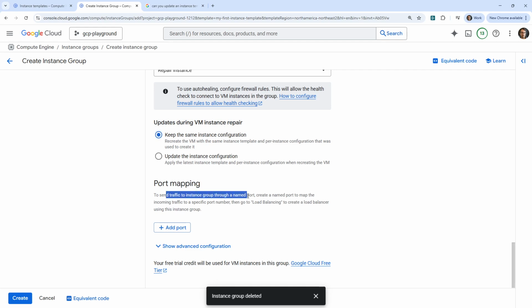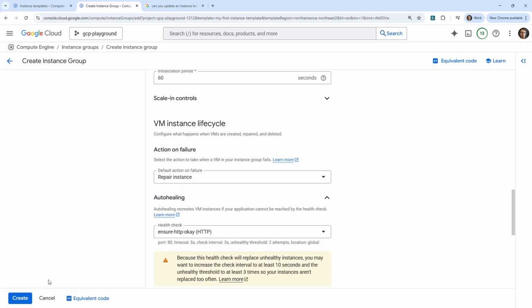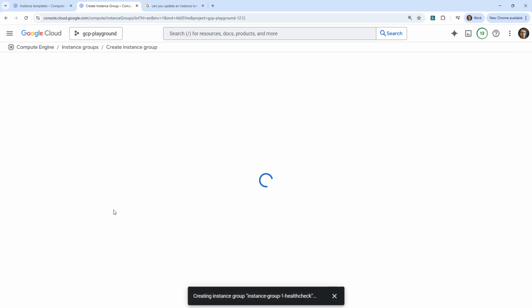To send traffic to the instance group through a named port, you can do that. I'm not going to do that here. I'm going to leave that alone. And I think everything's ready. I have one instance, so this should be fine. We'll go ahead and create it.